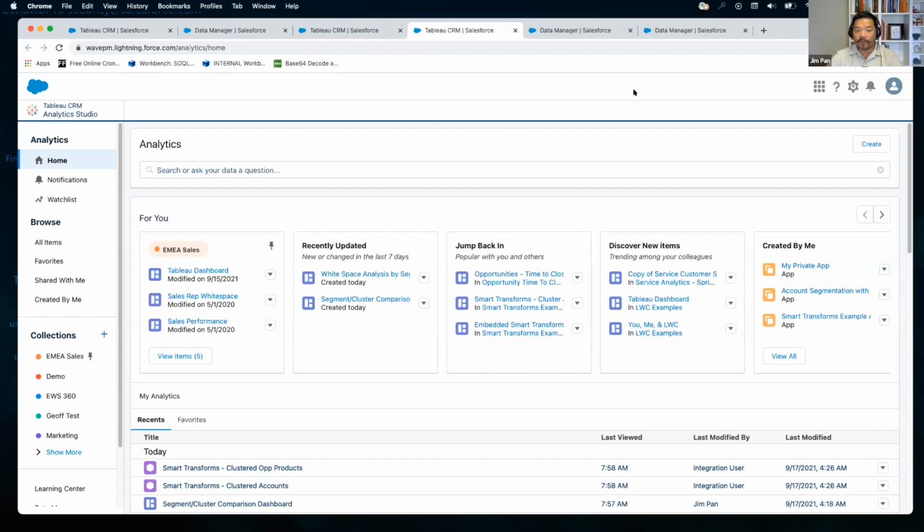So that's what we're still working through. In the future, we do intend to introduce that capability. For now, it's measures only.